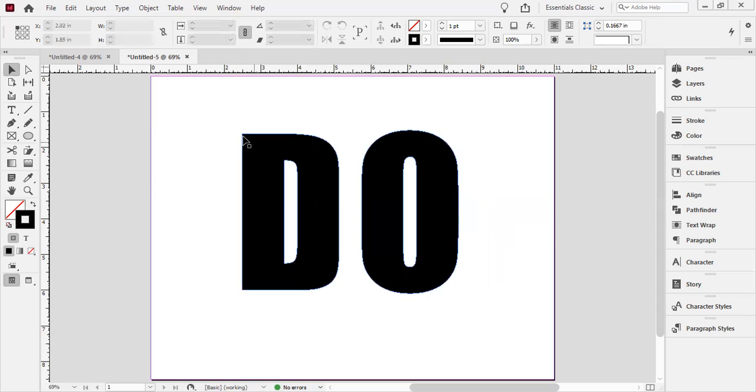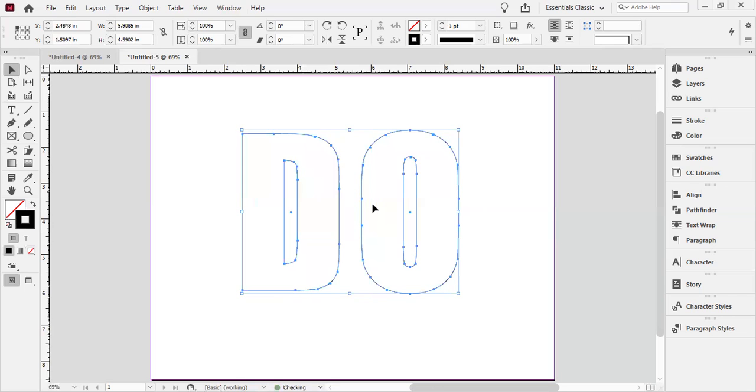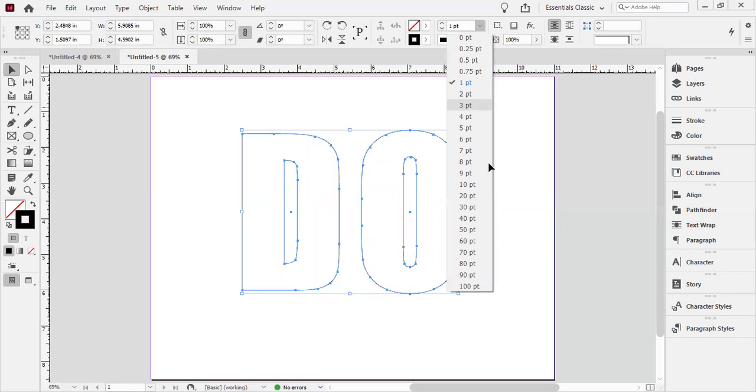So now I will click on both because I'm going to change the fill and the stroke. I'm going to reverse them, which you can do in the toolbox right here with this little curved line that has two arrows. It's going to switch them over. So now I have a black stroke and a white fill, and I'm just going to make that stroke a little bit thicker. That's good.